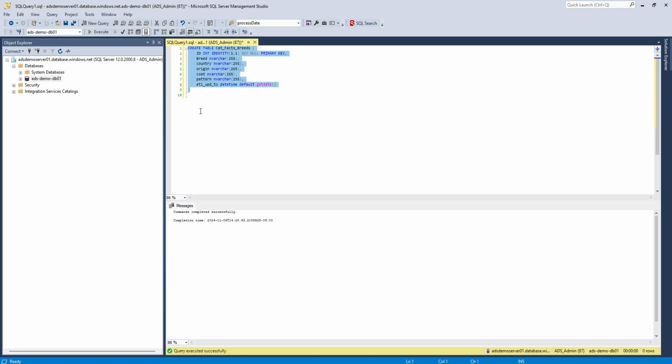So I'm just going to go ahead and create this table. That's how you create a table in Azure SQL Server.